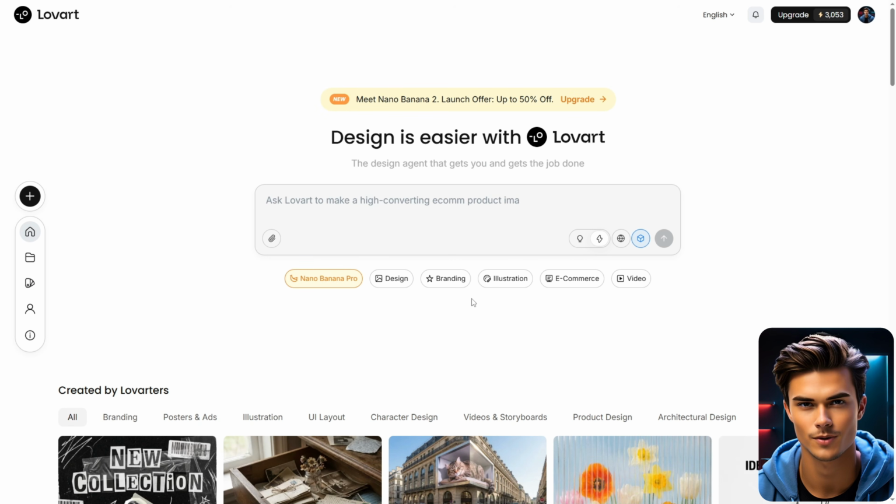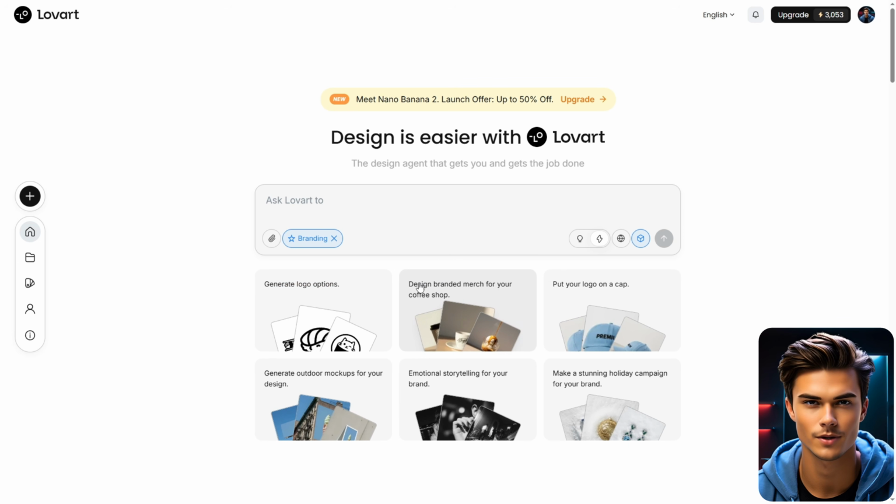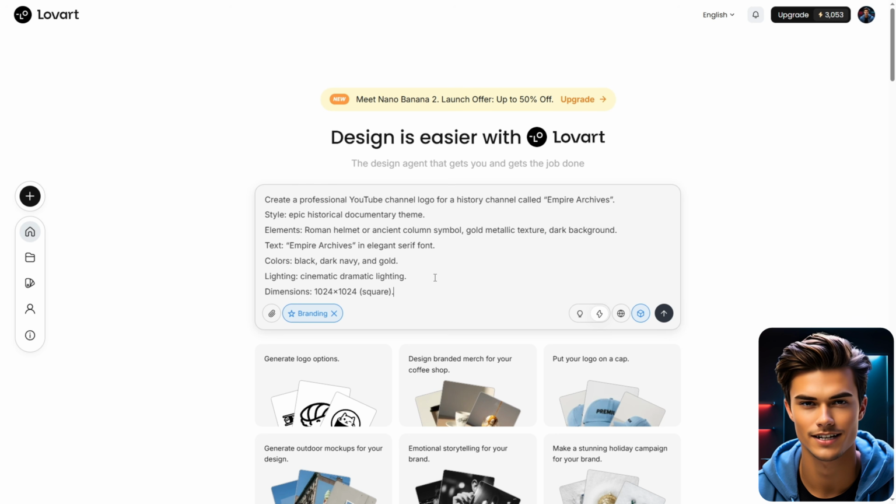Now for this step, we will use the branding feature, which is very useful for channel branding and saves a lot of time. In my case, in the prompt section above, I will enter a simple prompt asking it to create a professional YouTube channel logo for a history channel called Empire Archives. Now with that out of the way, you can choose between 2 different generation modes, and in my case, I will use the fast mode.